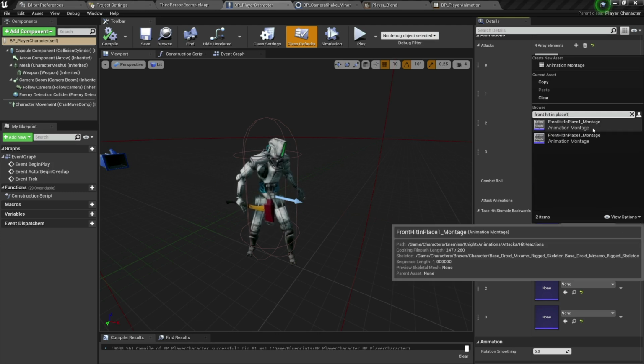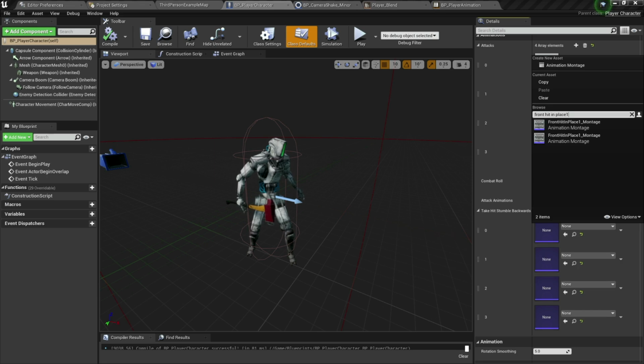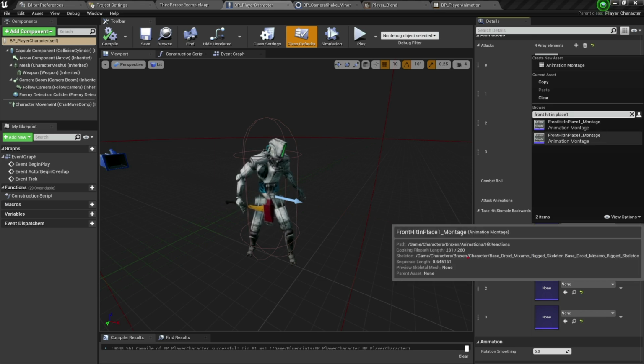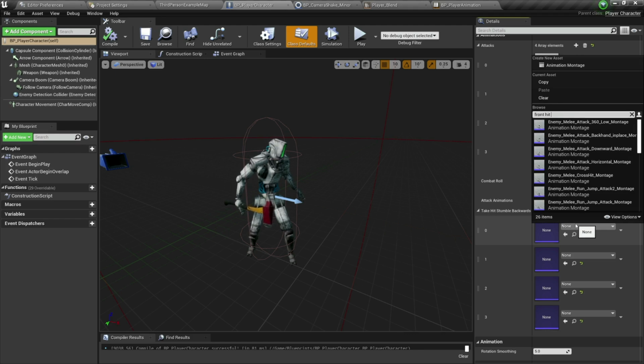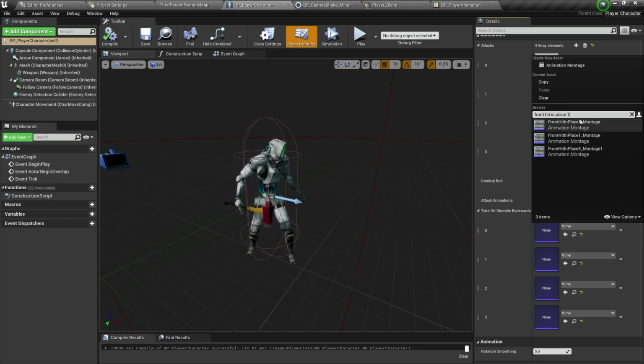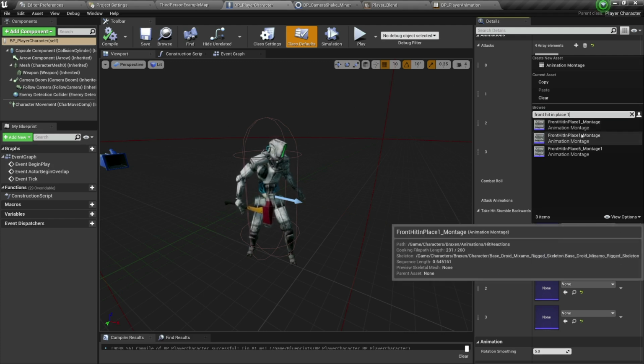There you go. And we want this montage over here, not the one that goes from the enemy, but this one that goes from the character Braxton. See, game, characters, and Braxton. This is the one that we want. So again, let's go front hit in place 1. And as I said, take the one with the Braxton.